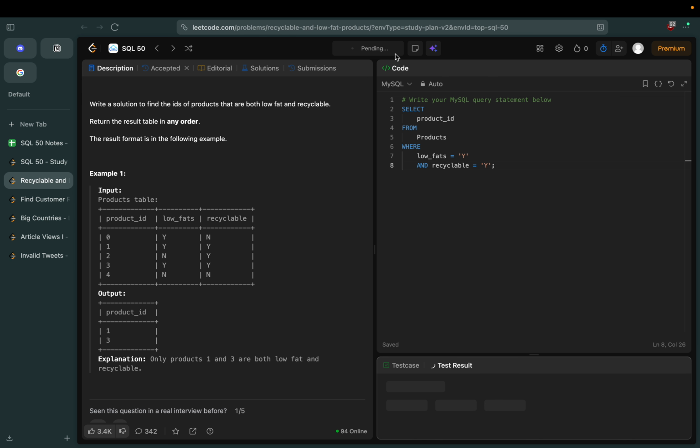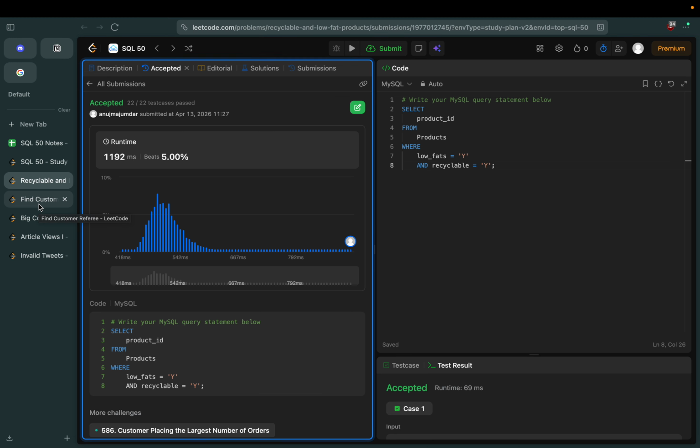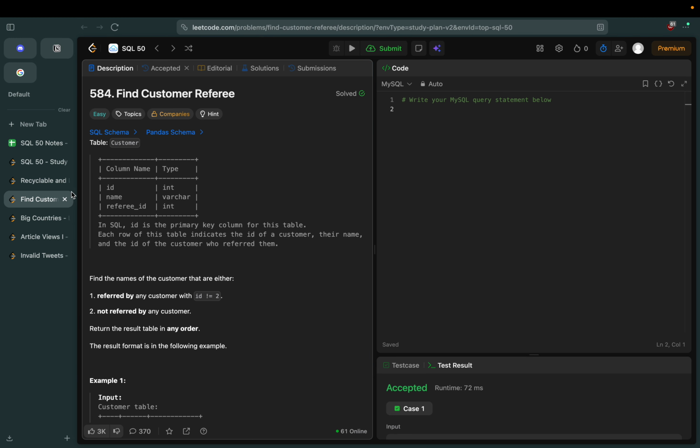Let's test this out and submit it. This should give us a solution. Yep, it's accepted. And our result is accepted. Moving on to the next question.